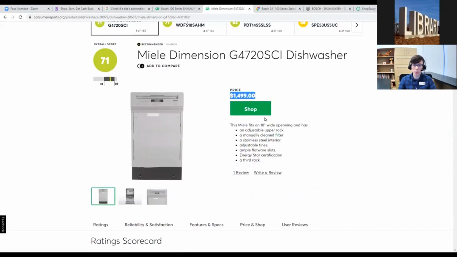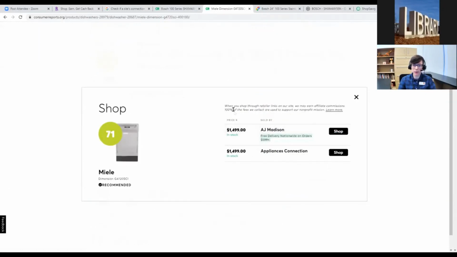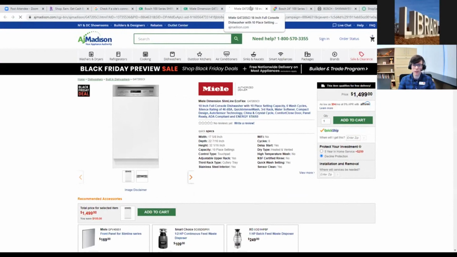It will list the price, and if you click shop, it gives information about why they list those places. And then if I click on that, it should go to the website that they sell it at.